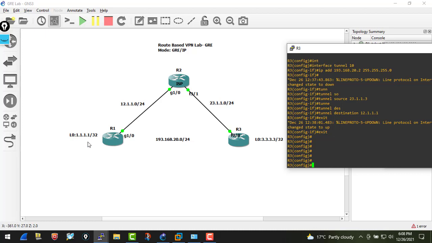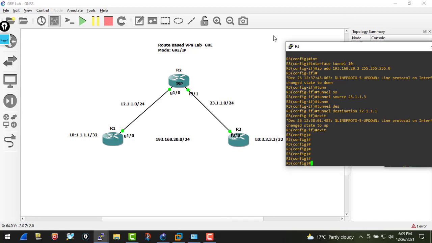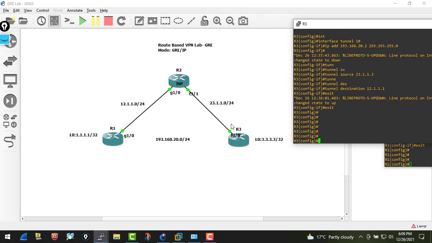The goal here is that R1's loopback interface should be able to reach R3's loopback interface, not directly from here. Logically, we're going to have a tunnel, and from the tunnel interface, we'll achieve our connectivity. Check out my GRE video for more clarity on this.